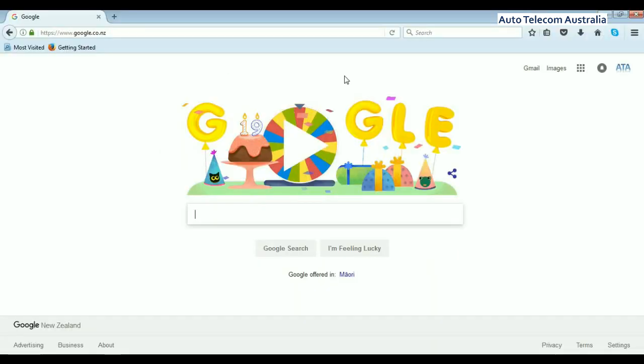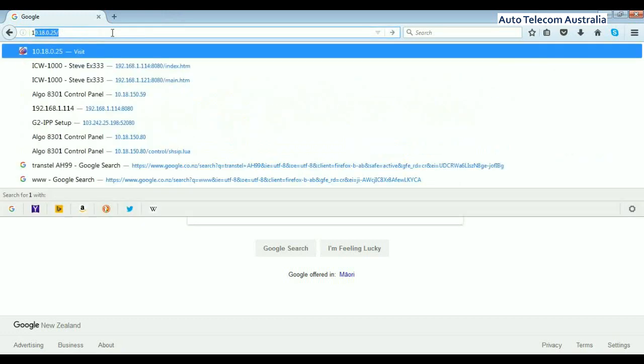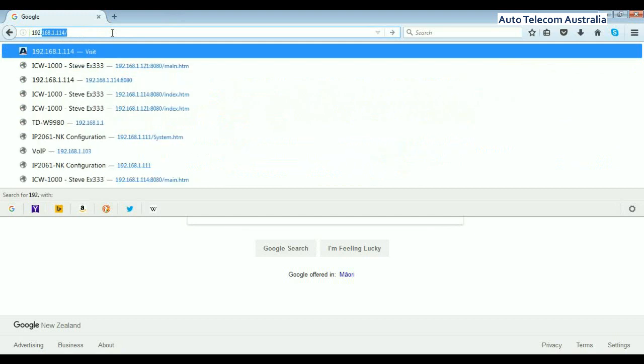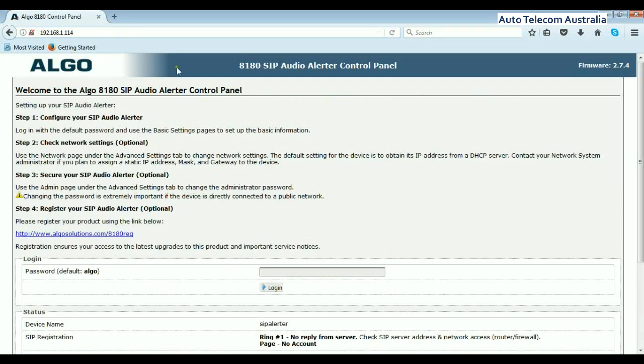Okay, guys, now we're going to have a look inside the 8180 to see how to program it. As you know from earlier, if you press the select button on the back of the phone, you can get the IP address number. Once you've got the IP address number, you put it in. In my case, it's 192.168.1.14. So I'm going to log into there. And this is the main login page.